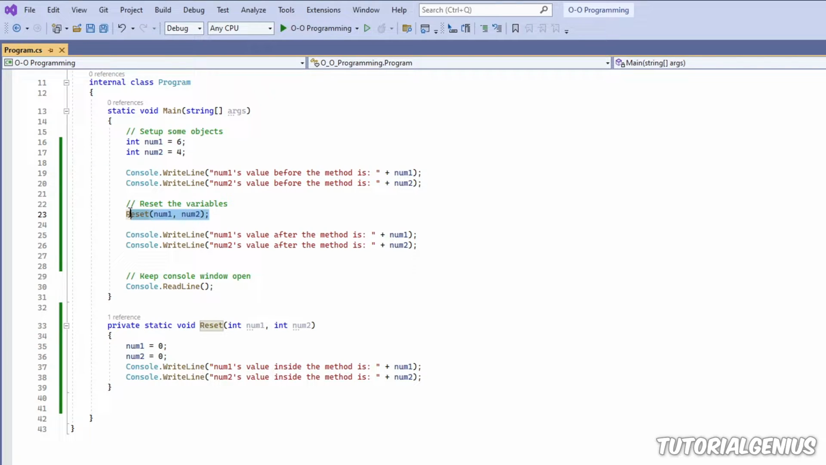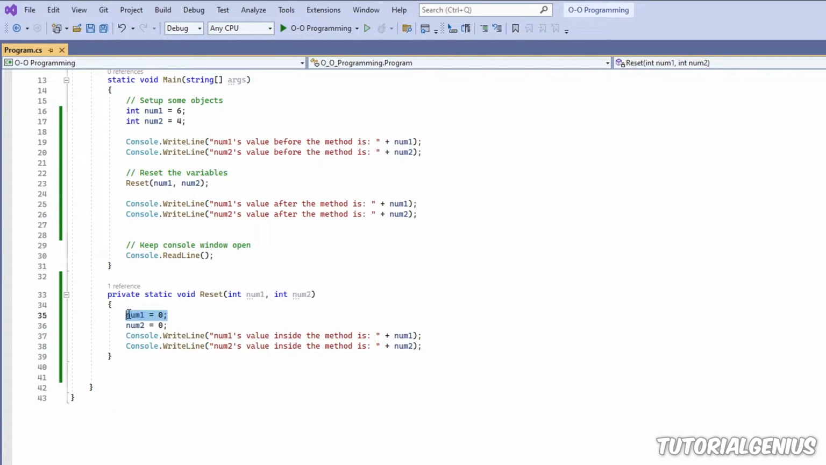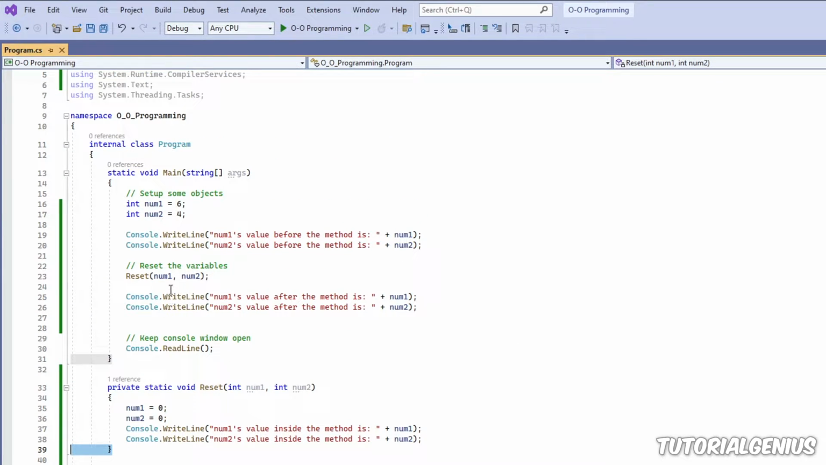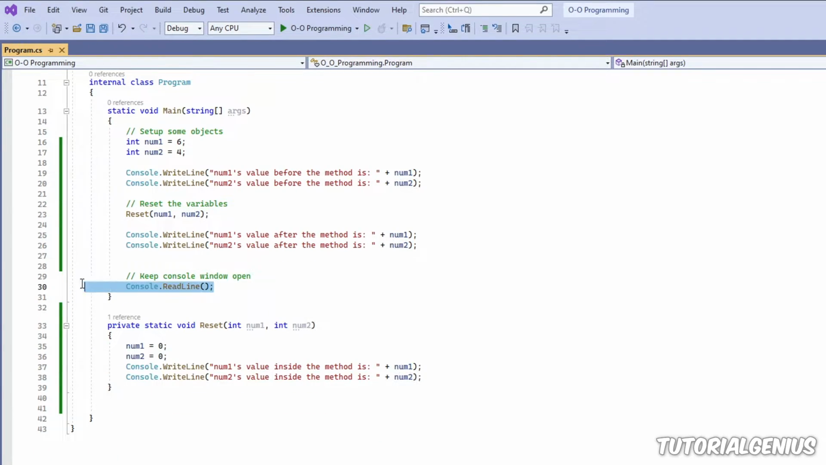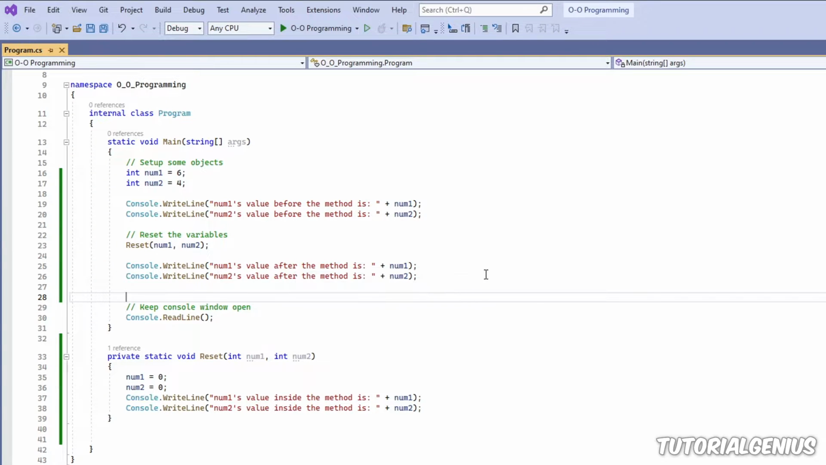I'm then calling a method called reset, and I'm passing both of these value type variables into this method right here. I'm resetting these variables which are being passed into 0, and then I'm outputting them to the console window. Once the method is finished executing, control is passed back up here, and then I'm outputting the values of these variables again. And then I'm keeping the console window open. Question, what do you think the output would be?